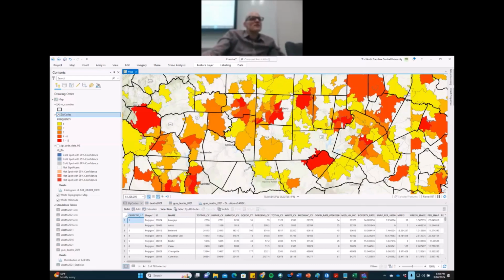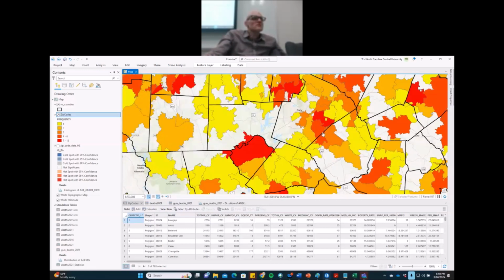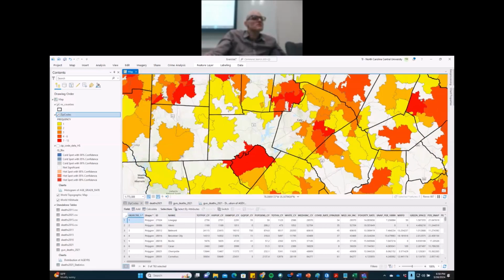But now, does this make sense? Does Southeast Raleigh have more gun deaths than the other parts of Wake County? Which one's Johnston? Is this Johnston County here?